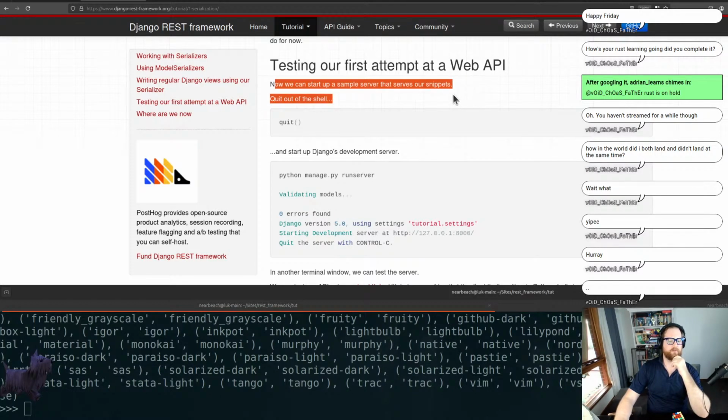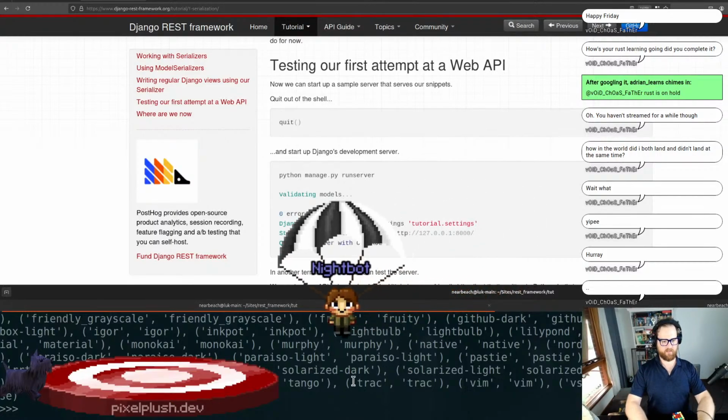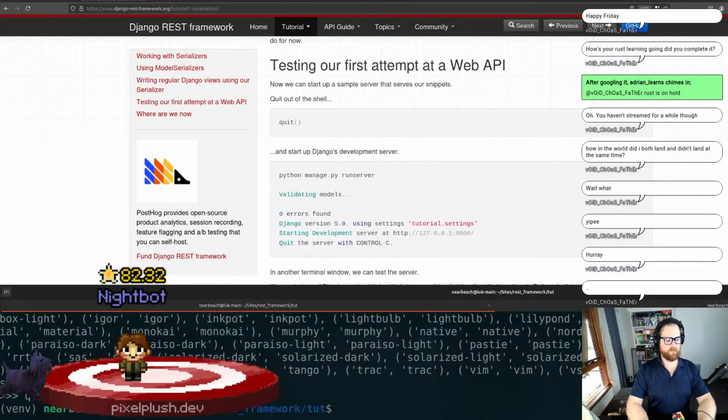So now we can start up a server that serves our snippets. Quit out of the shell. So yep, quit out of this. What we want is python3 manage.py runserver.